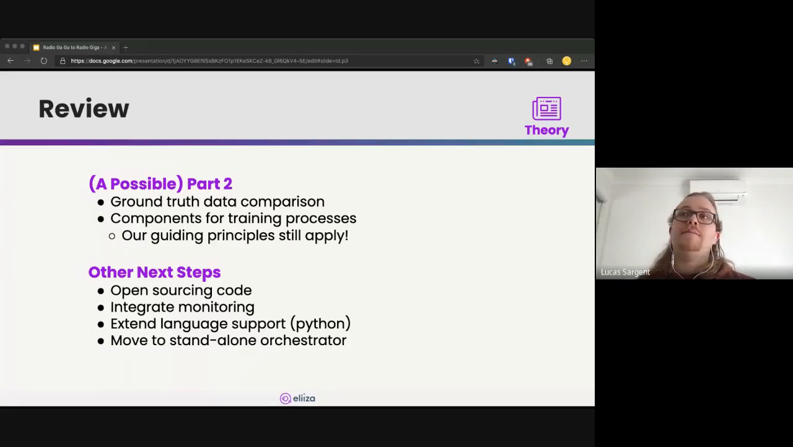And then other next steps that are more general that I'd like to take is I'd really like to open source this code. That one's really on me, just to go back and clean up the repo. It's a bit of a mess at the moment. I'd like to integrate some of the monitoring out of the box. It'd be quite easy to extend the language support. So Python, everyone loves coding in Python, so that's probably the next one to extend it to. And we could also move to a standalone orchestrator.